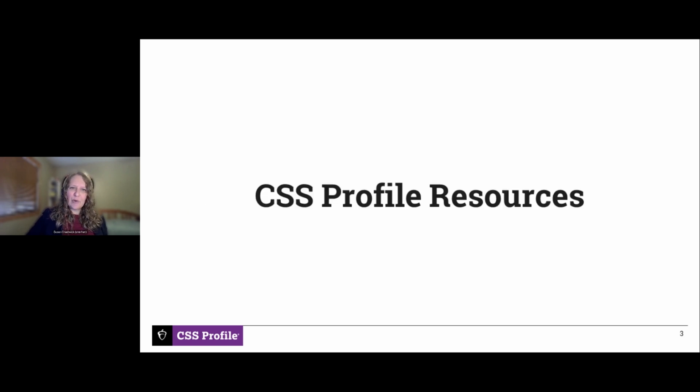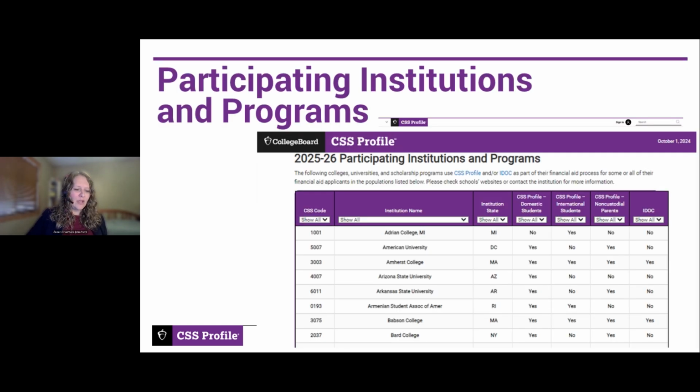Now let's look at a few CSS Profile resources to help students through the process. Before your applicants start a CSS Profile, they should make sure that the school they are applying to accepts the application. While the best place to check for this is on the websites of the schools they are applying to, they can also look at a public-facing list of programs and institutions participating in the Profile program. The link to access this list can be found on the CSS Profile application page, cssprofile.org. Once on the page, they can use the drop-down options to filter their search results.